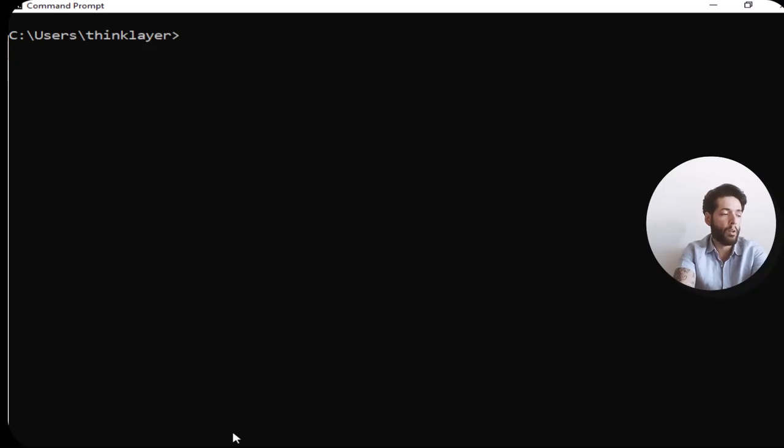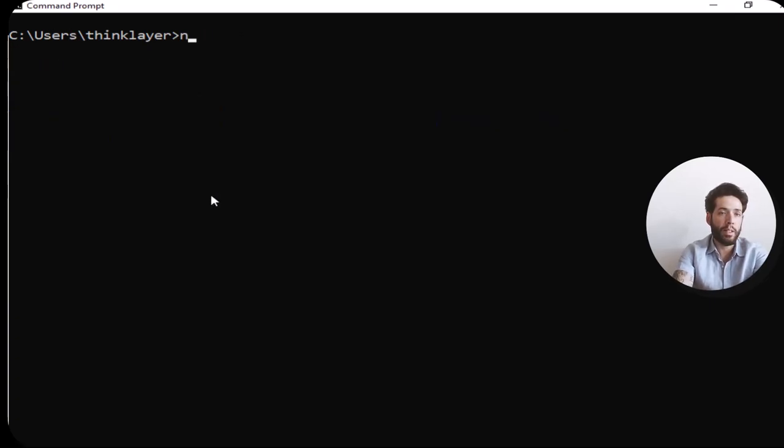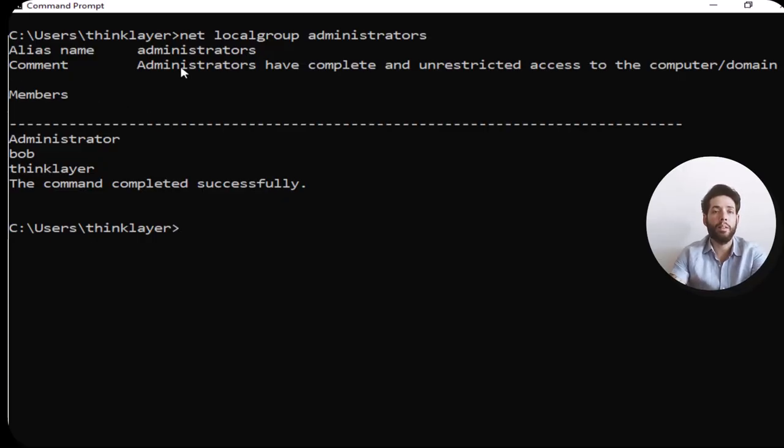The next command we are going to run is net user. This shows me all of the users on this operating system. And right now there are only 2 users. One is Bob, who is the admin, and Claire, who is a guest. We can also see the local group. So let me clear this out. And if we type net localgroup administrators, you can see who is in the admin group here. We have Bob and Claire. They are both in the admin group.